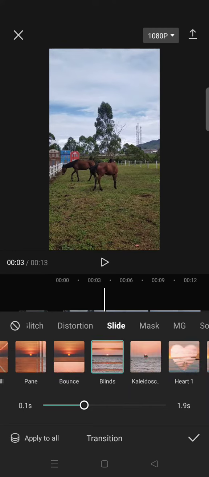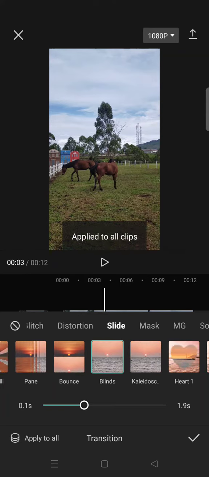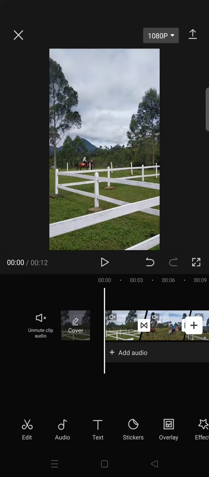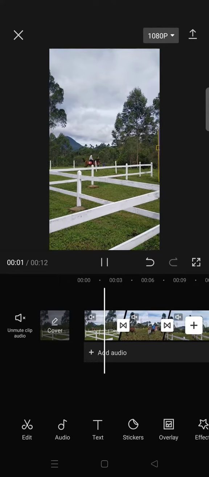Then just click on apply to all if you want to apply to all of your clips and click on a check icon. And here is the final result.